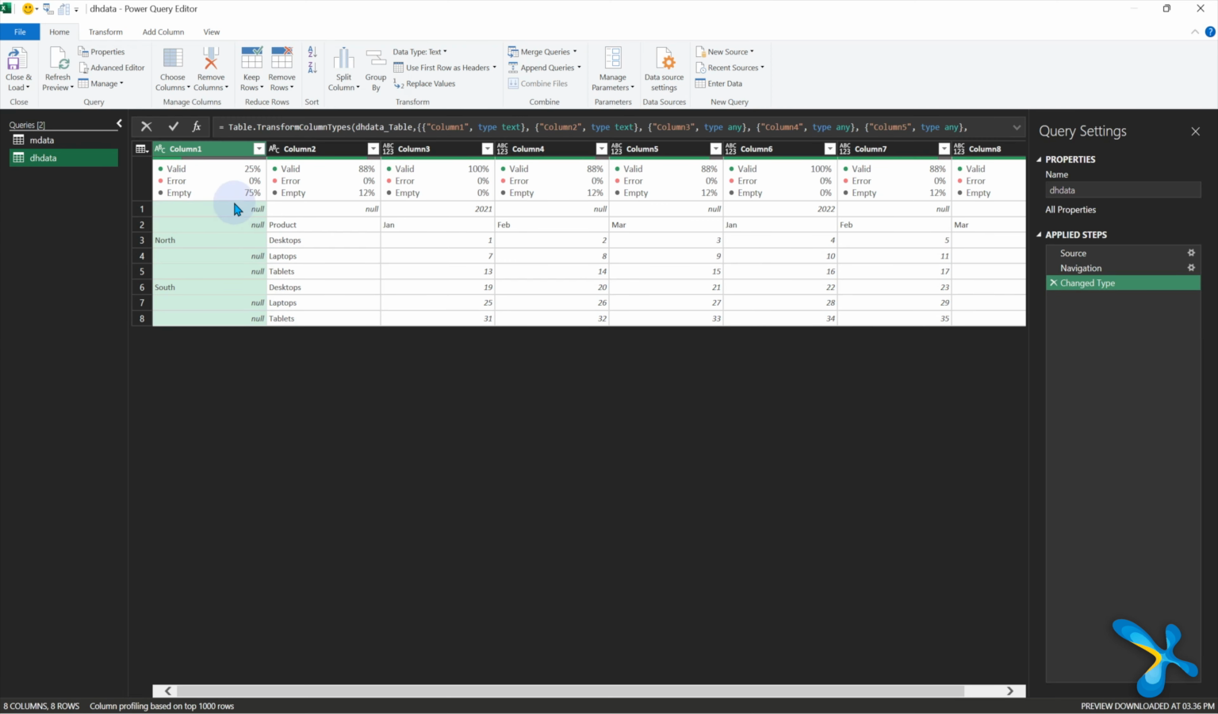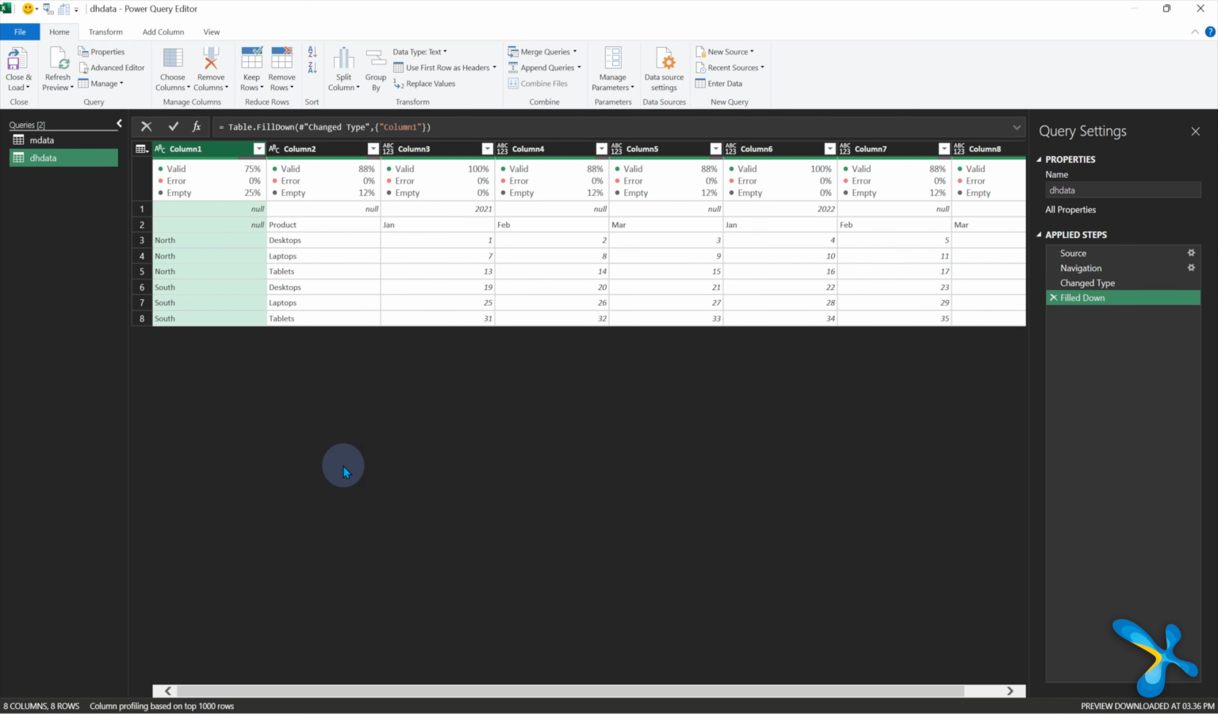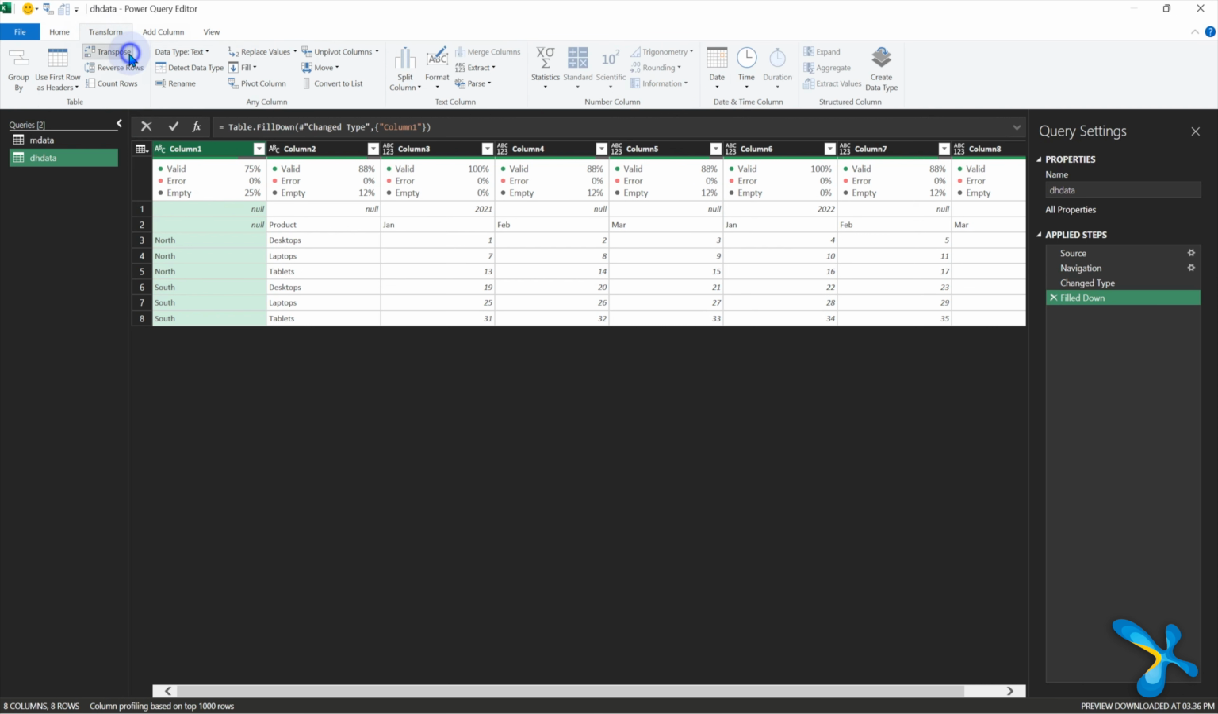Now here itself we can see that column 1, this is north and this is south. So might as well fill it up. We know how to fill down. We also want to fill these gaps. And how do we fill those gaps? We know that. We want to transpose, isn't it? Okay. So we will transpose and fill these gaps.